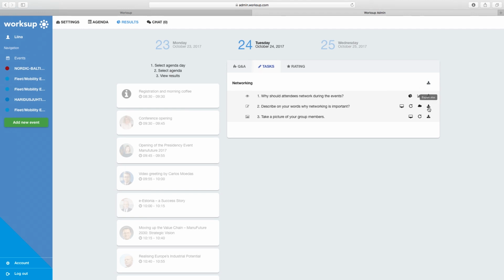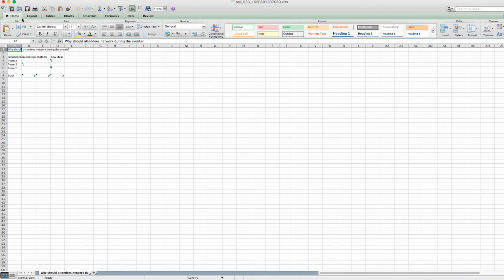Organizers can download full PDF reports and XLS datasheets of tasks. Download all data and results as PDF for an event report or as XLS for later analysis.